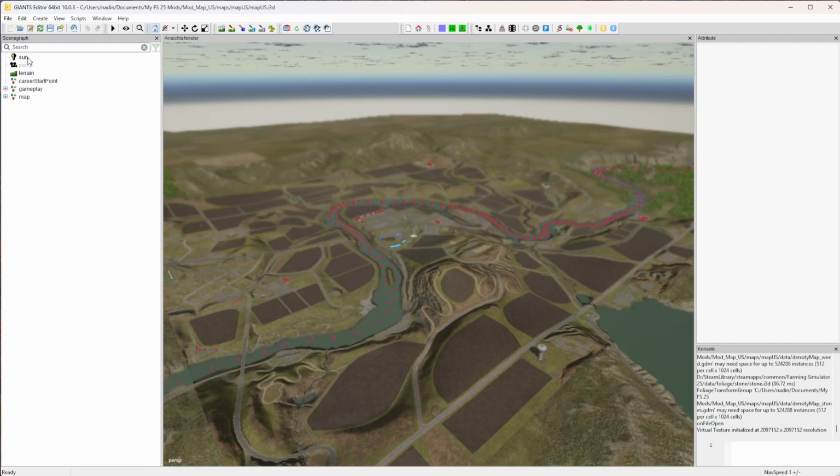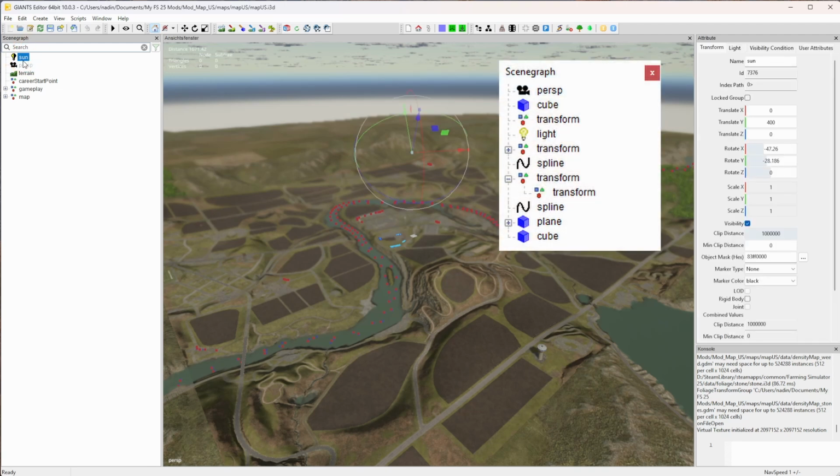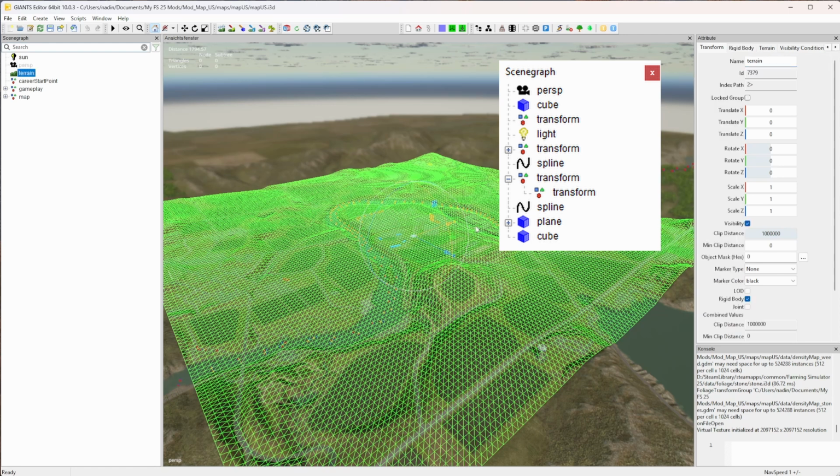We first have the light, which is the sun over here. Then we have a camera. This is this camera icon. We have the terrain. That's, as you can see, the whole terrain of the inner map, not the outer one. This is only a deco object, but this is the terrain where you can walk on.